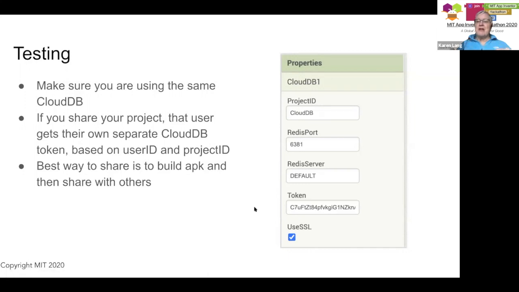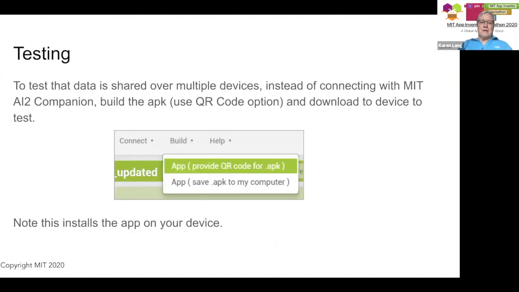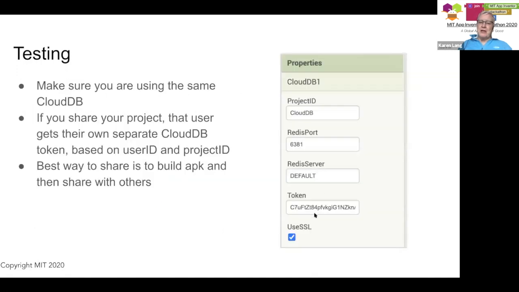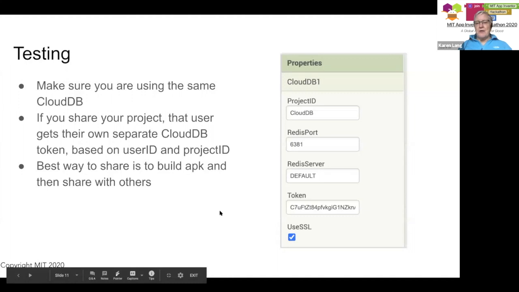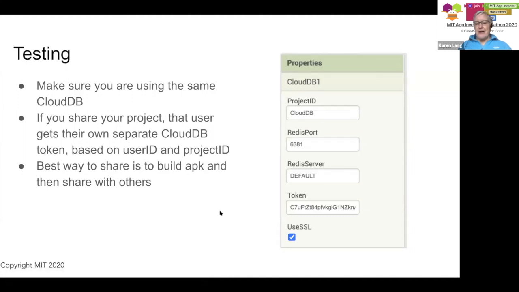So if you want to share between users, what you have to do is use the shared token, and the only way you're going to get that is if you actually package the app by building it and sharing it that way. And that way the token won't change. But you can notice, if you shared the AIA file with a friend, he or she opens it, it will get opened. They'll have a different token here because it's just automatically generated when you open a project.